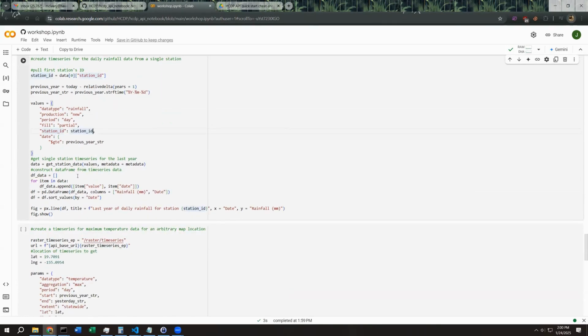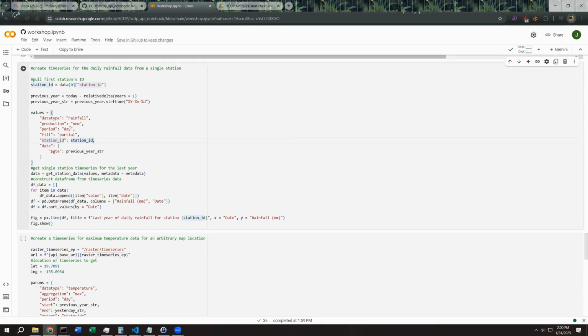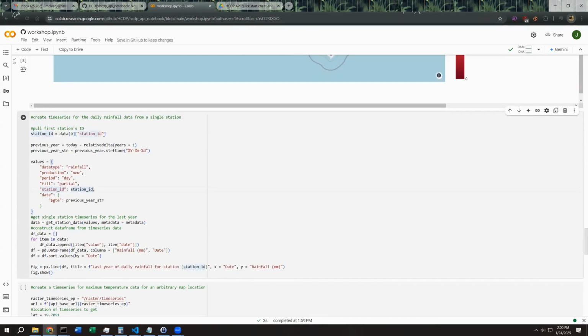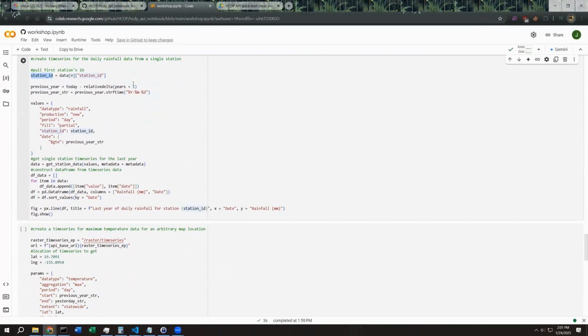So this first one is going to create a time series for a specific station. This is just getting the first station from the last one, although what you can do is pass this station ID, which is the SKN, and that'll get a time series for a specific station instead. And then this is going to be for the last year, so creating a previous year string.